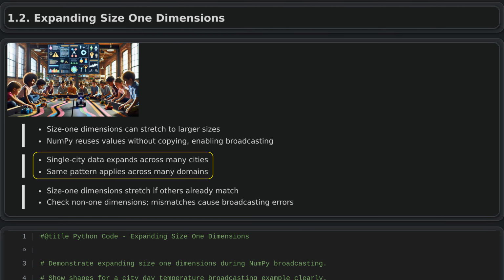NumPy broadcasting lets arrays with different shapes interact by automatically expanding smaller dimensions. For example, if you have daily temperatures for one city and a grid of temperatures for many cities over many days, NumPy compares their shapes from the right, matches the shared day dimension, and treats the single city dimension as if it were repeated across all cities. This means the one city's temperature pattern is applied to every city in the grid. The same idea applies when using a single discount rate across many products or a single risk factor across many financial instruments.